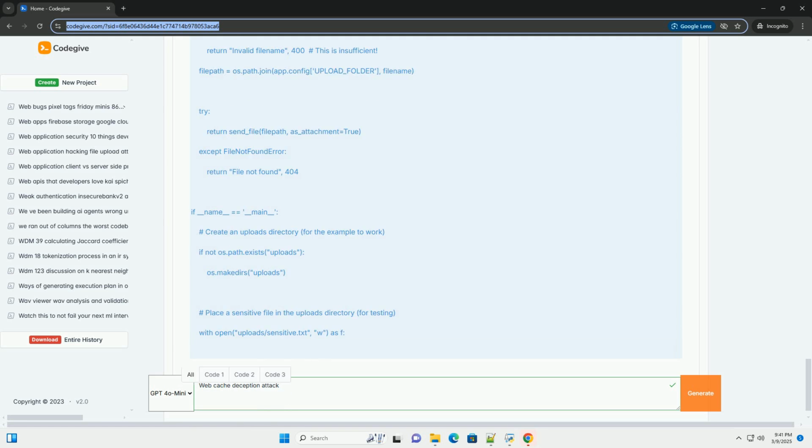4. Mitigation strategies. Preventing web cache deception requires a multifaceted approach. 1. Properly configure caching. Cache only static content. Configure your web server and CDN to only cache truly static resources, images, CSS, JavaScript files that never change based on user input or authentication state. Avoid caching pages that require authentication.